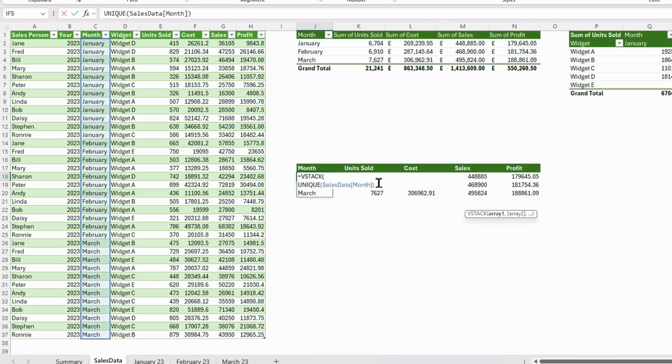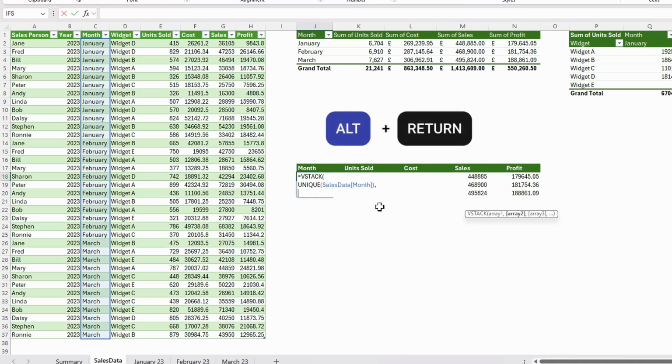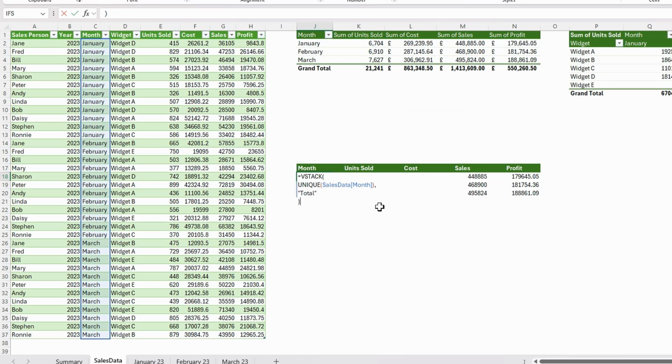So this is my first array. I'm going to do comma. I'm going to do Alt Return again to do a new line within the cell. And then I'm going to do double quotation marks and type total. Close those double quotation marks and then do Alt Return for a new line. Then I'm going to do a closed bracket to close the VStack. And then I'm going to hit return.